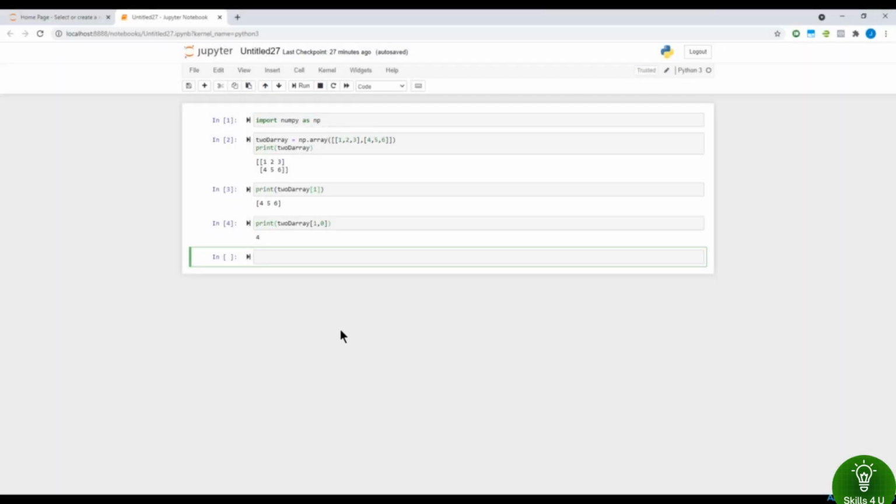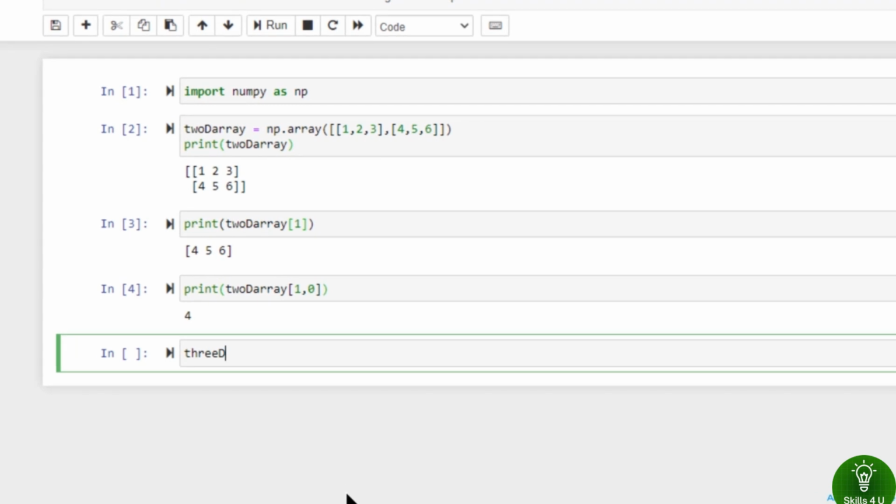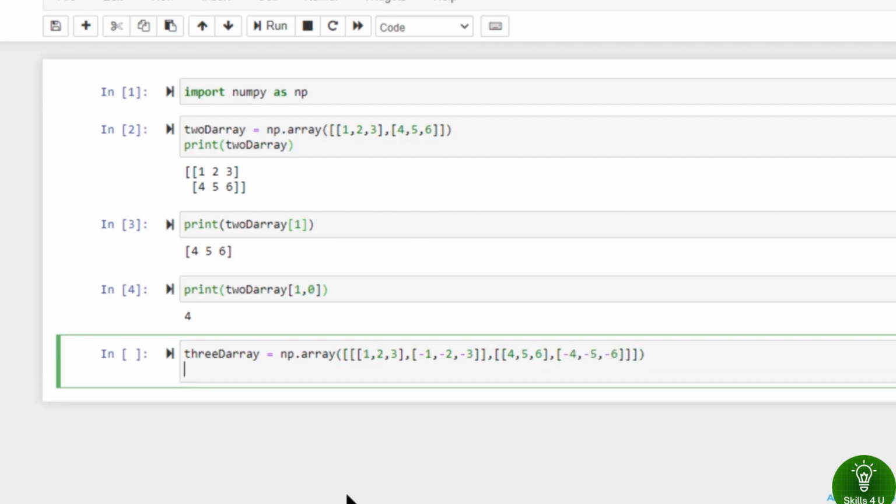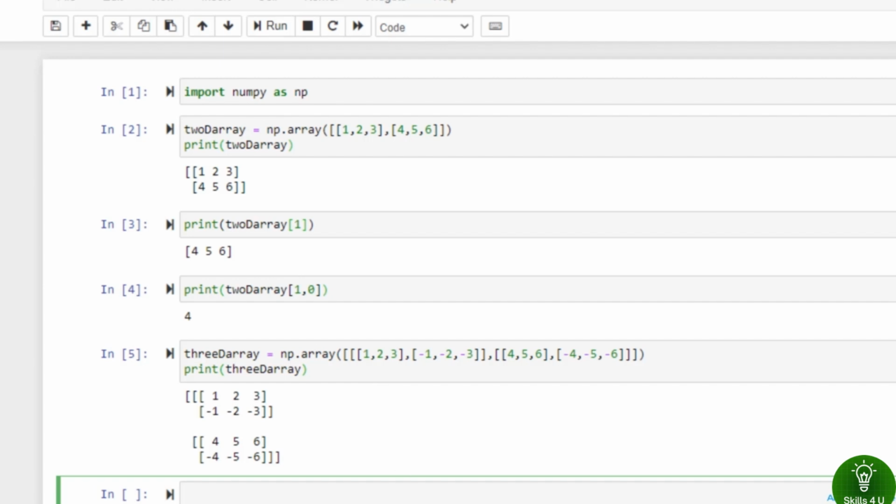Let's create a 3D array similar to what we created earlier. 3D array equals np.array. Print 3D array. Let's run this cell and we see that we have a 3D array. We will try indexing the first element of the second array of the first array. Let's have a look at the structure of our array.